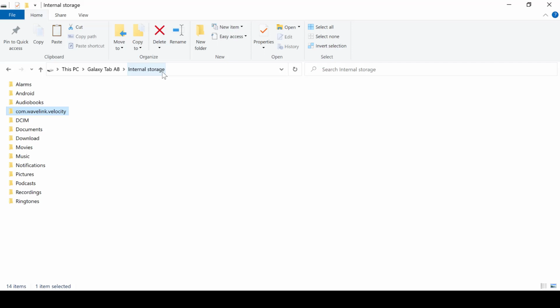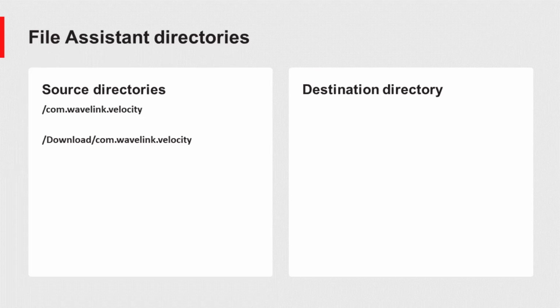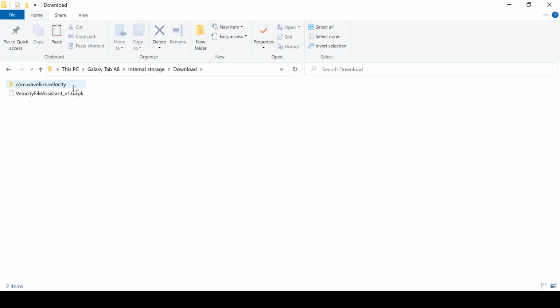This is where older versions of Velocity stored the profiles, so if you've got an old version of Velocity, the com.wavelink.velocity directory will already exist here. I've created it here to show you where it should be, but you can see right now it's empty. If that directory doesn't exist or is empty, Velocity File Assistant checks in download/com.wavelink.velocity. Be aware, though, that File Assistant only checks in the download directory if the first directory is empty.